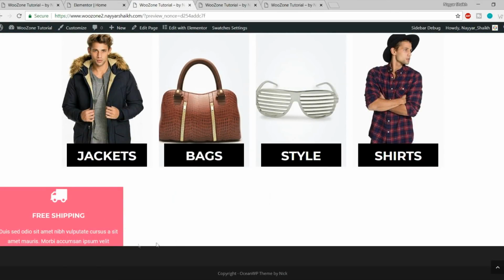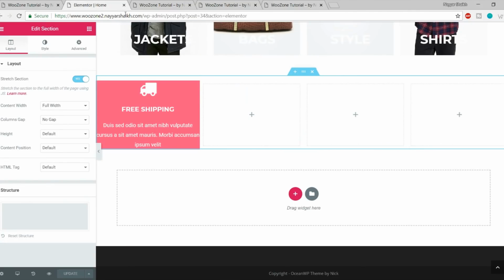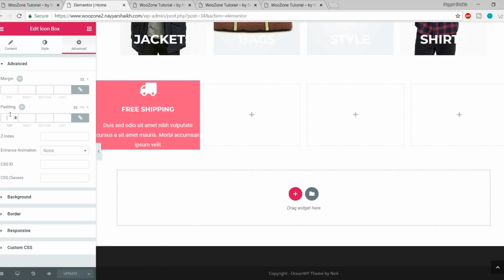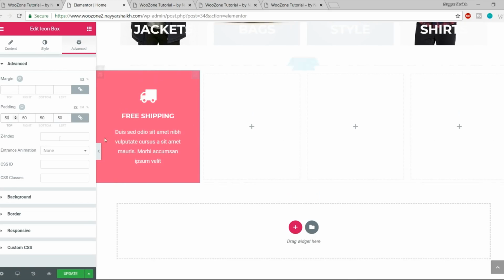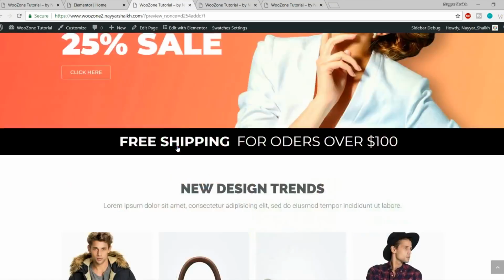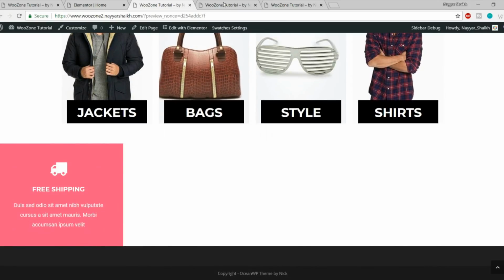Now this is a full width section, but when we do full width, we see one problem over here. Everything is touching the corners. This icon is touching the top, this text is touching both the sides, and this is touching the bottom. So we need some gap from all four sides. Click on this icon box, go to advanced, and in the padding type in 50 pixels from all sides. Click on update. Let's see how it looks now. Okay, this is looking exactly like the demo website, so this is fine.